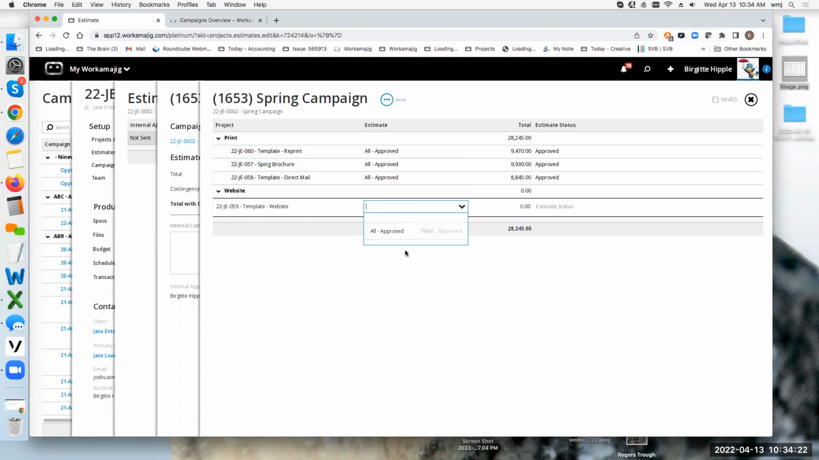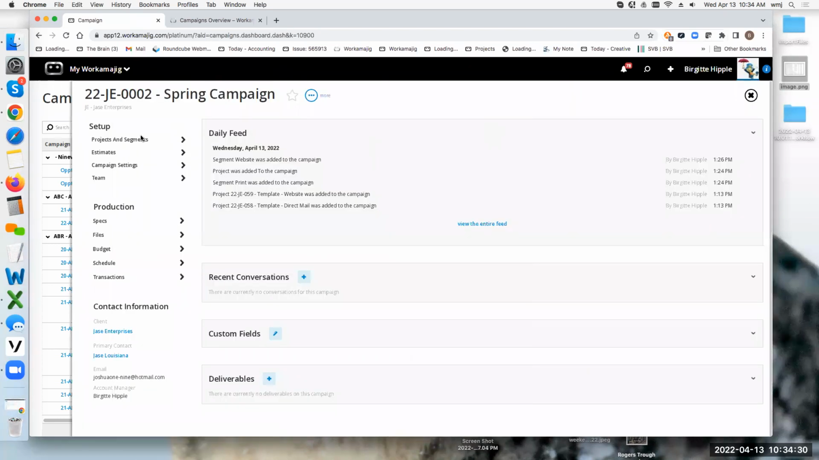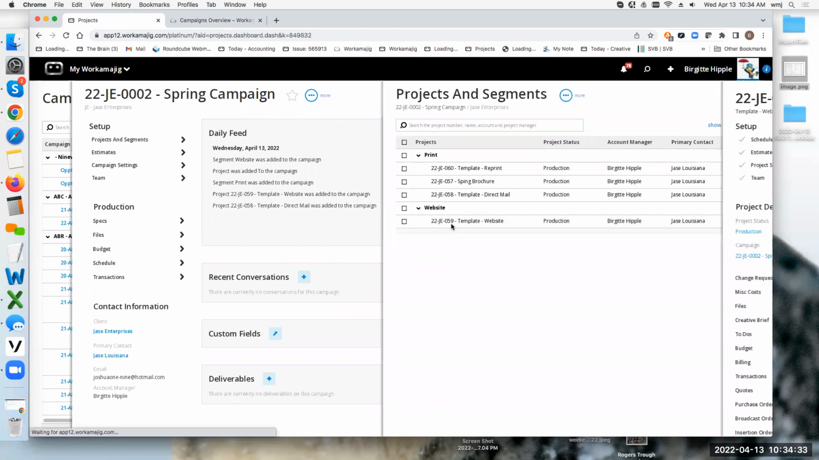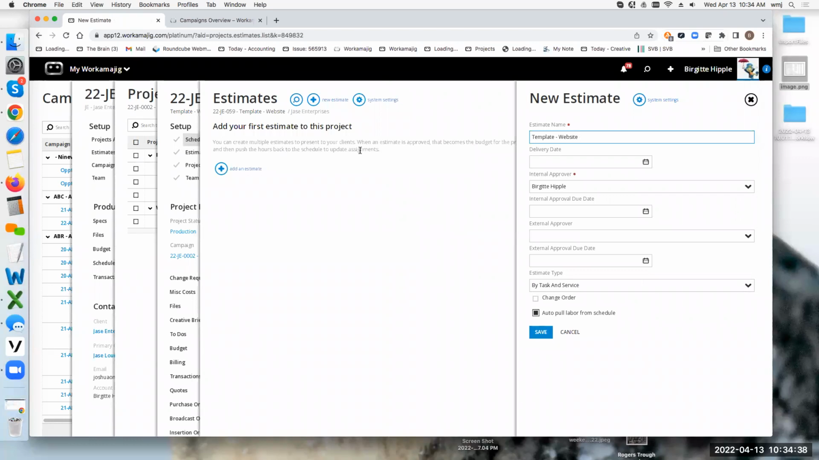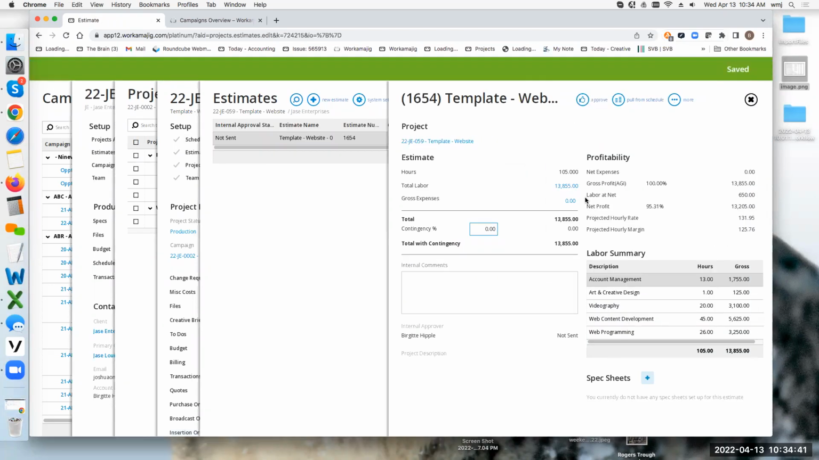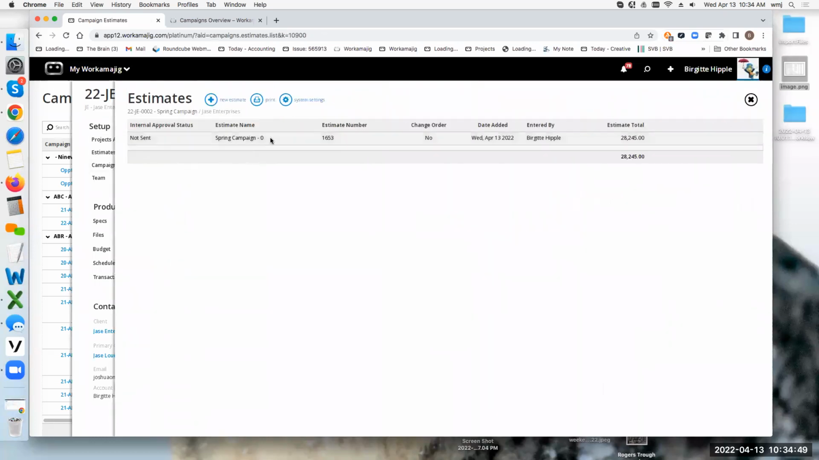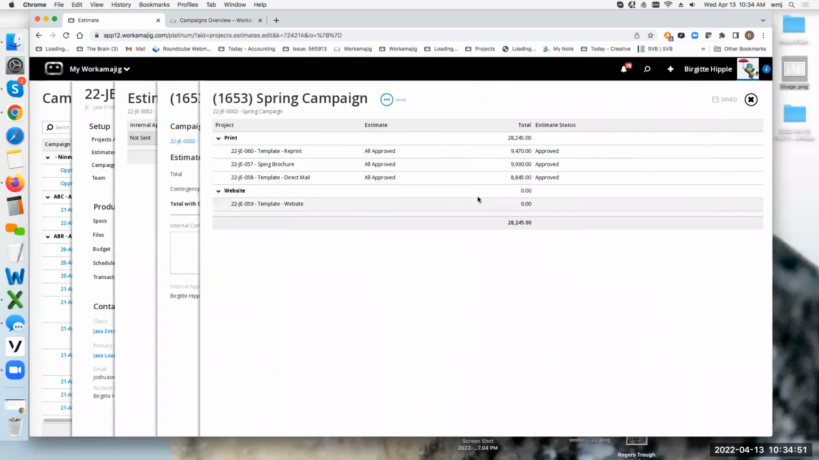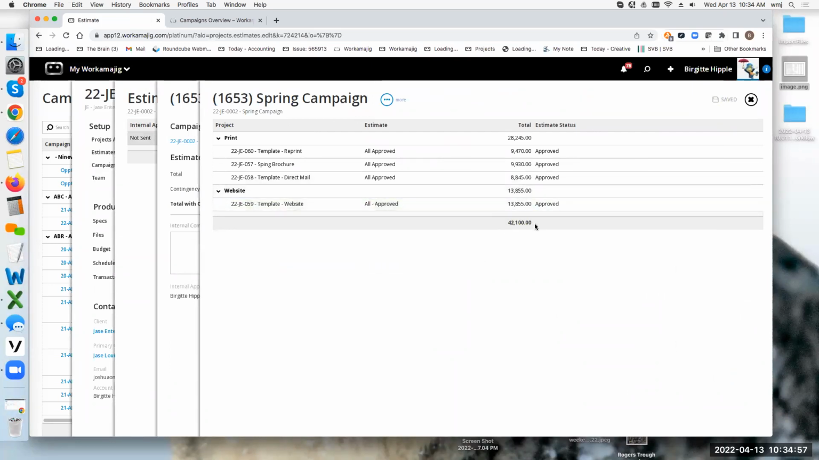And I said, yes, I want all of the approved estimates on all of my projects. And I don't know if I have one in here. I don't have one in here yet. I still need to go and add that. In fact, let me go and quickly add that estimate in here. Do an estimate, add, and I don't remember. Yep, I'm going to pull from schedule and I'm going to go ahead and approve that. And when I come back into my campaign estimate, come into here, pull this, going to grab that estimate also. And so the total of all my projects together is 42,000.